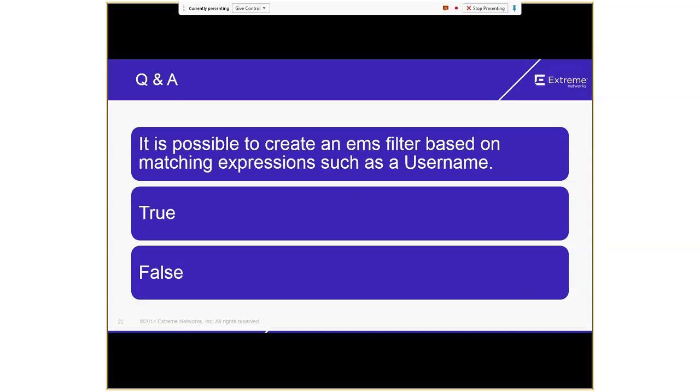Third question: is it possible to create an EMS filter based on matching expressions such as a username? And the answer is true. Yes, you can use matching expressions. We saw the formats that can be used, how we can use a star, a dot or a dollar, and how we can use those matching expressions to match the filter.